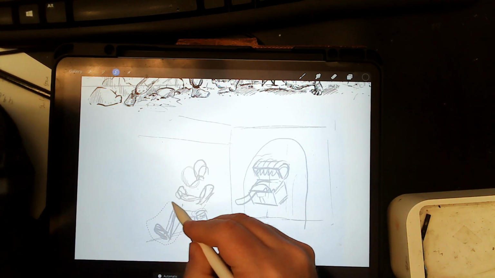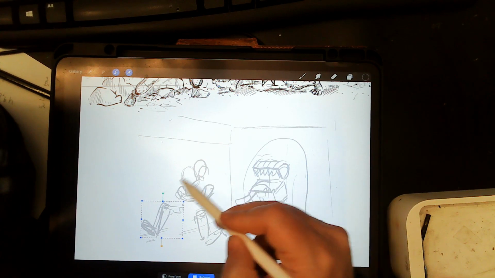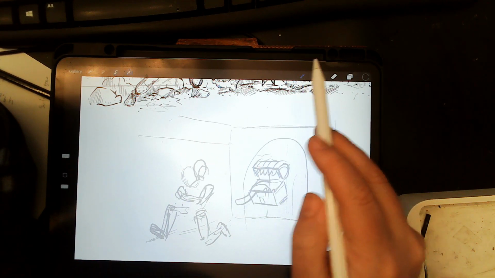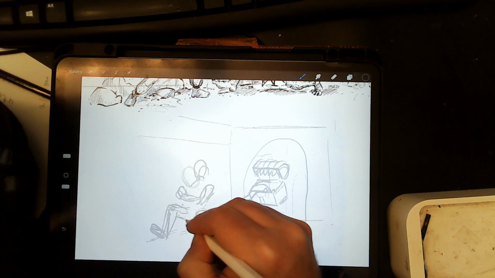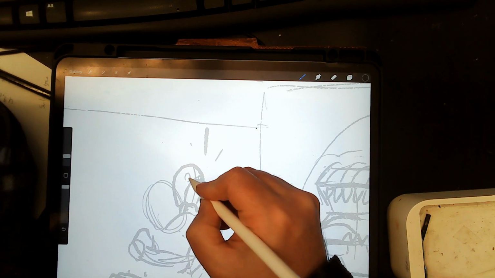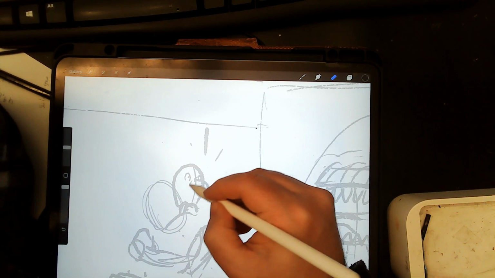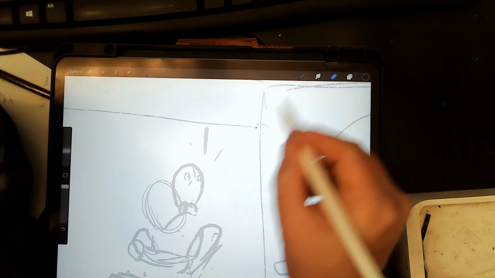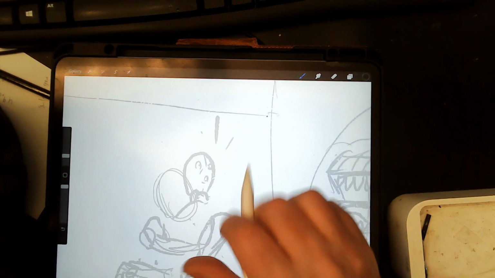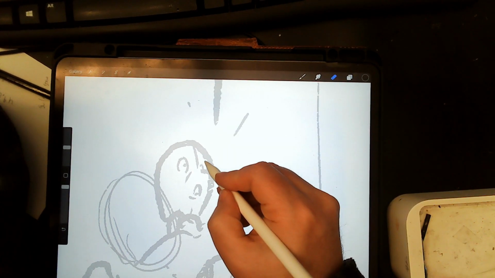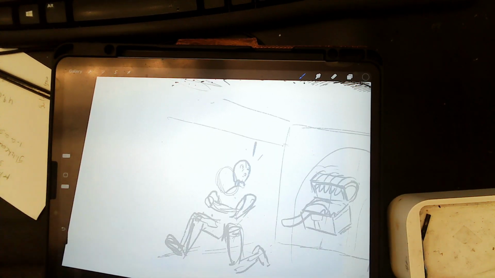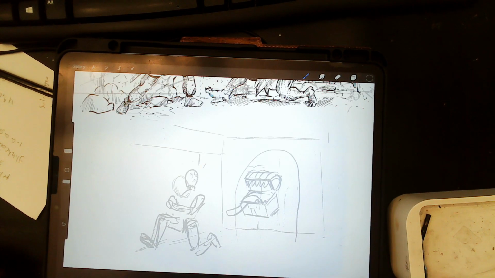And I've already seemingly created a problem with that. All right. Now, how do we make this read as a like a D&D thief or something?